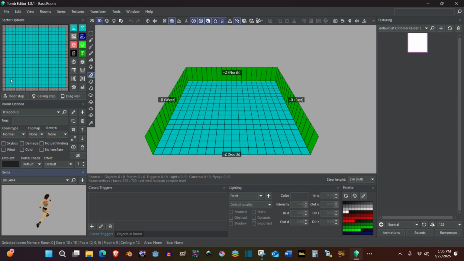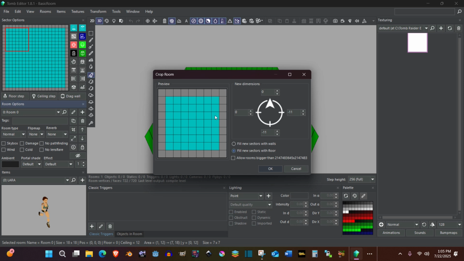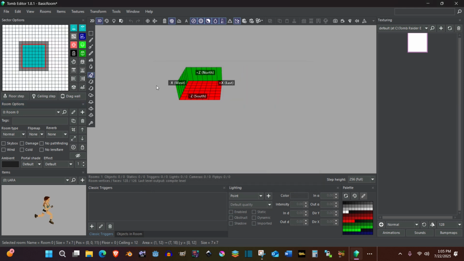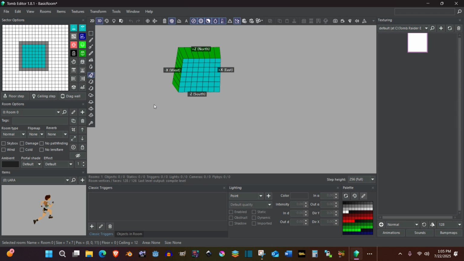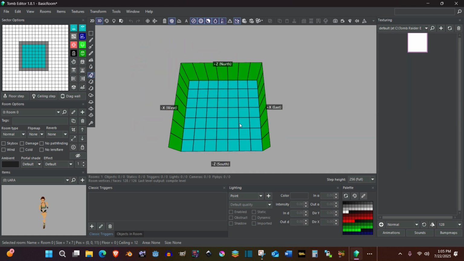So up here in the 2D representation of the room, which is what the sector options is displaying on the left hand side of the screen, I'm going to select a 7x7 block instead of this really large block. So I'm going to do 7 across and then 7 down. Now what I want to do is use my crop tool right here, and that will crop that large room down to just a 7x7 sector area. So with that, I'm going to zoom in a little bit, get this positioned in the center of the screen.